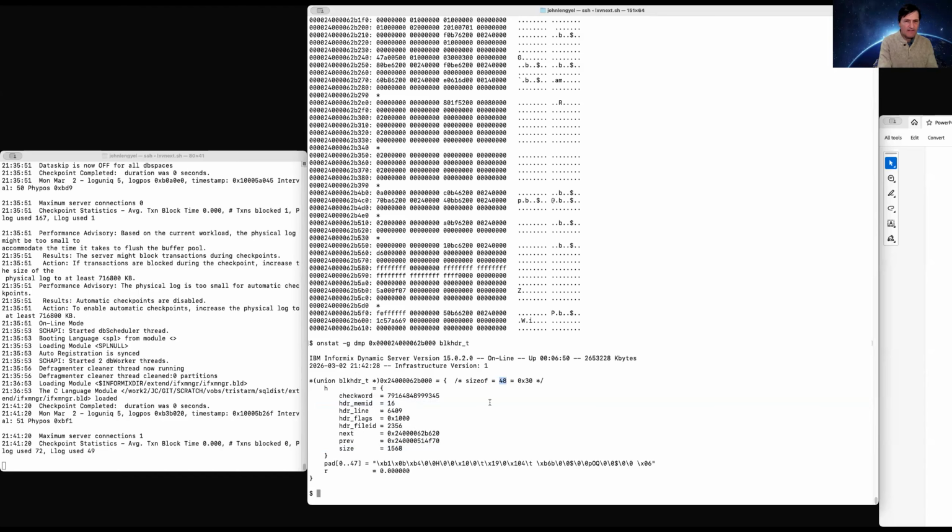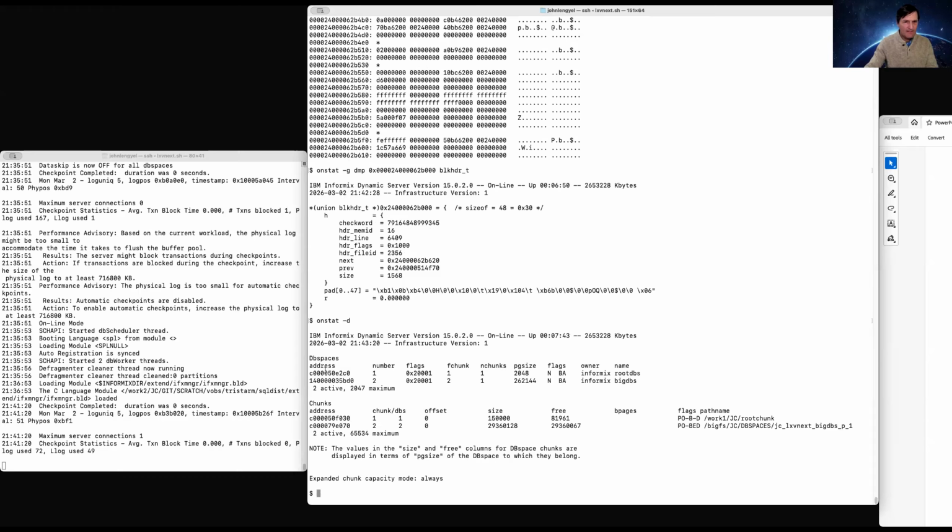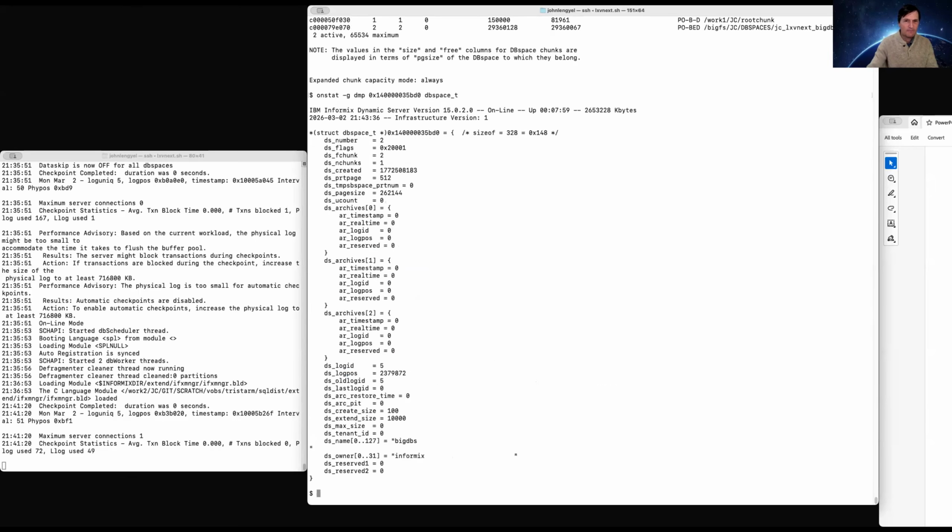And I can use that same structure dumper to dump anything in shared memory. Let me run onstat -g again. This is the address of the dbspace structure that's for that big dbspace. onstat -g dump that guy, dbspace_t is the name of the structure.